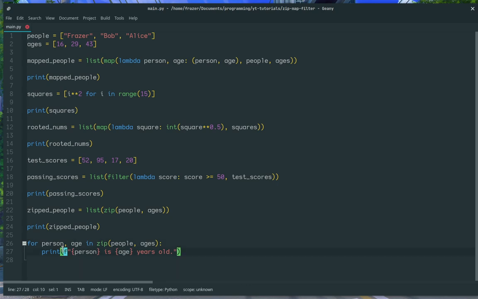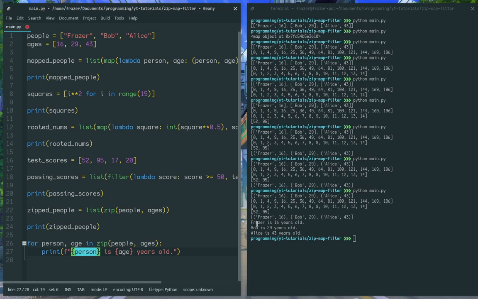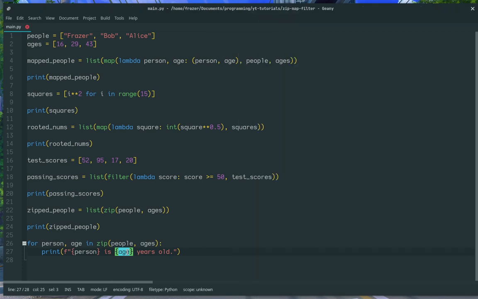This is just using an F string or formatted string. I haven't made a tutorial on these, but I might do in the future. If I do, I'll link it in the description. But all it does is it allows us to put these in here, so whatever person is will be created in the string. And you can see how that works, because for the first iteration, person will be Fraser and age will be 16. And as you can see, Fraser is passed in here and age and 16 is passed in here. Now, as you can tell, map and filter and also zip are all really useful in Python.